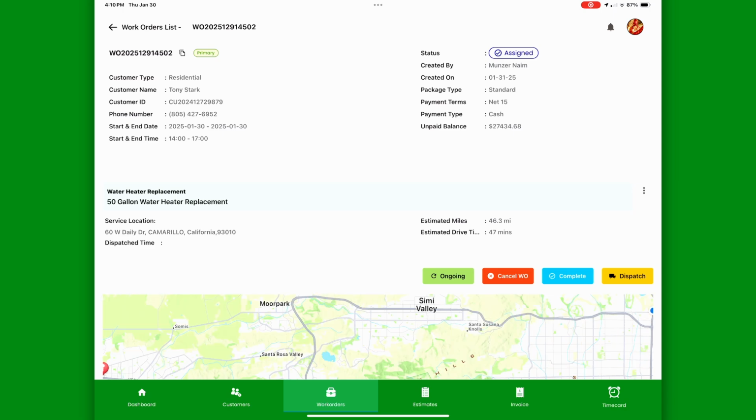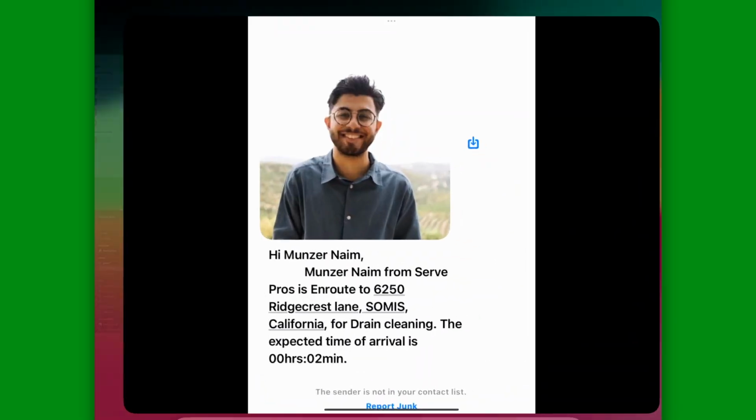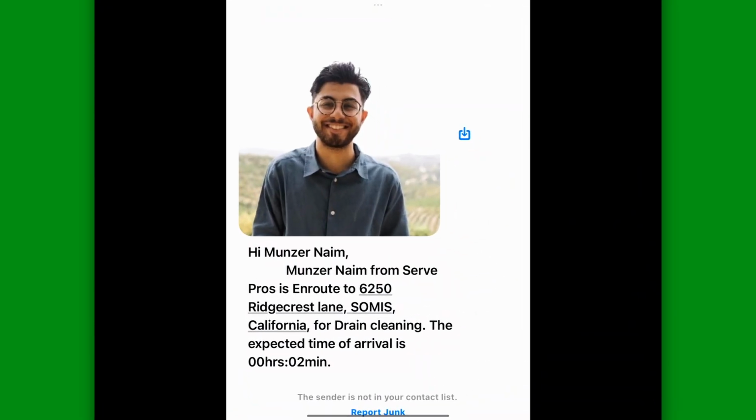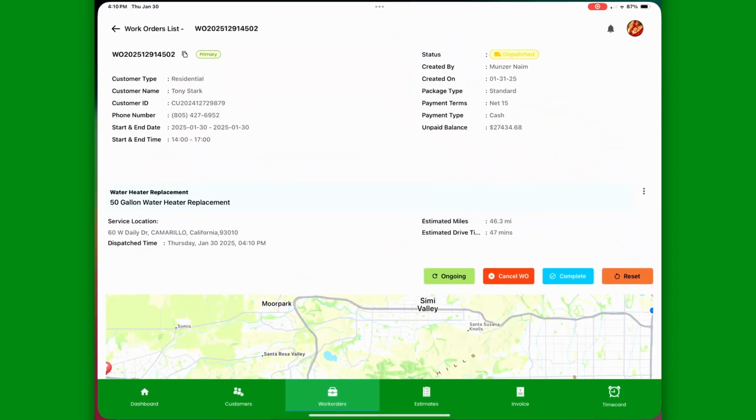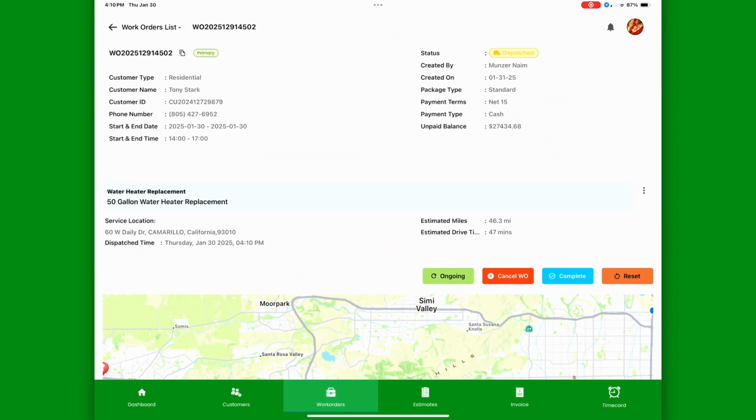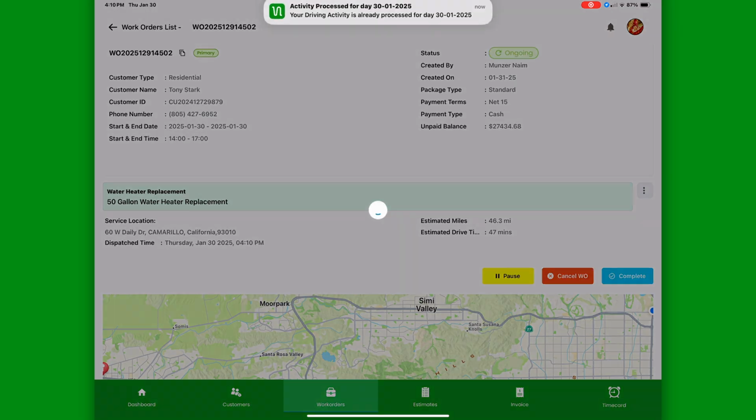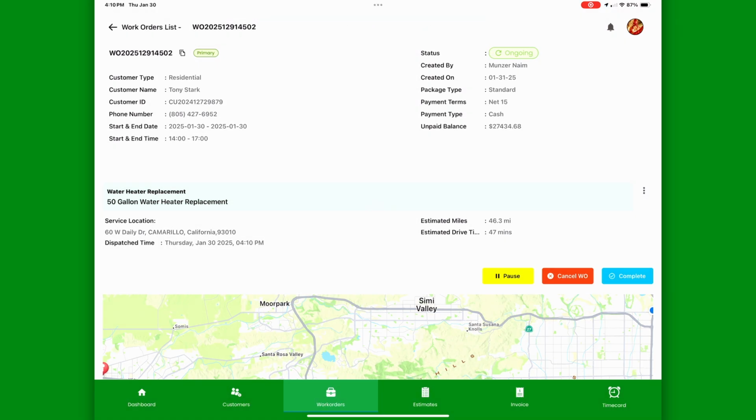So when we're ready to leave, we can just click on this yellow dispatch button, and that's going to send a text to the customer that looks like this. It's going to have a picture of your technician with the estimated time of arrival. And once we arrive, it's automatically going to switch the status of the work order to ongoing. So once we're at the job, we can click on these 3 dots here. We can create a new estimate, invoice, or sales proposal.